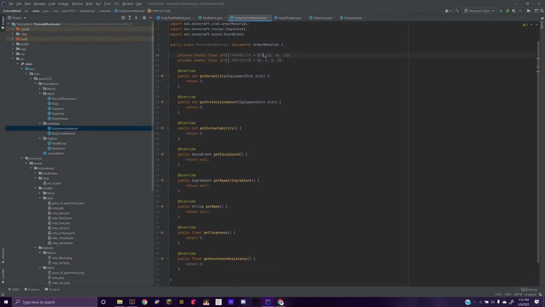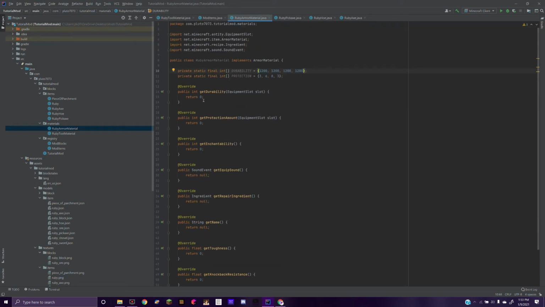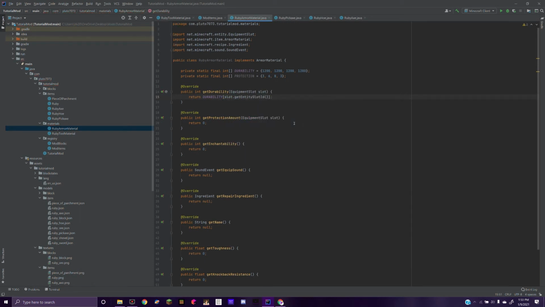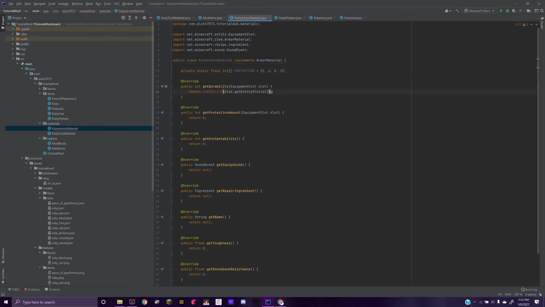And then I'm also going to change these all to be exactly the same, because that's what I just want to do. So this is the durability for each of the armors. Now we need to get the durability. And how we're going to do that is instead of returning 0 by default, we're going to return the durability with the slot dot get entity slot ID. So it gets the one that corresponds to this. For me, I don't need this. If you're going to have different durabilities, then you will need that. I'm just going to do that by default.